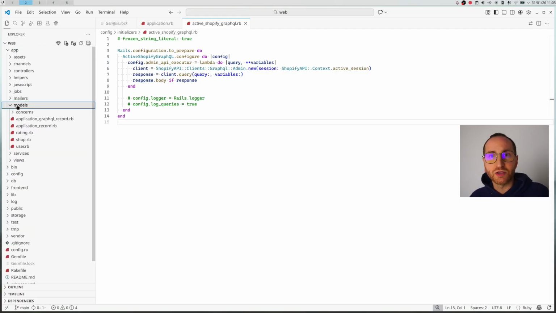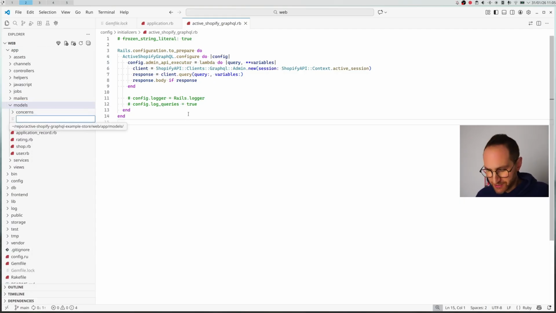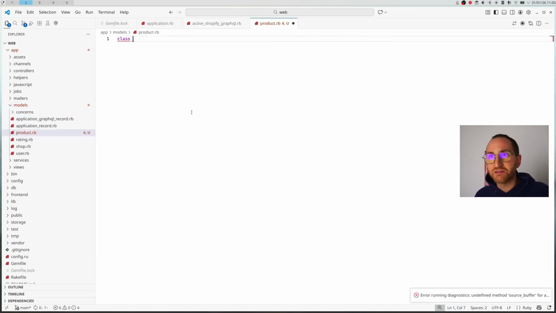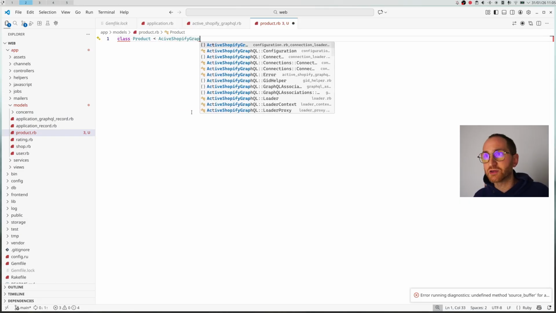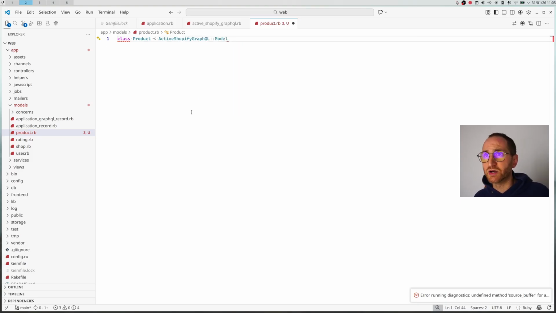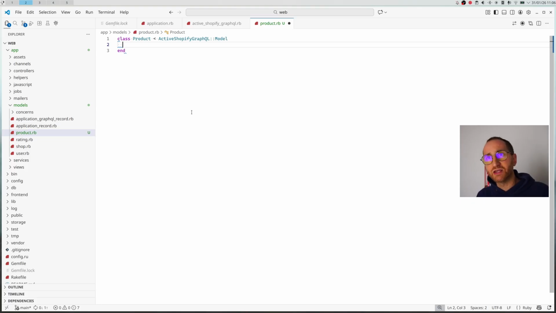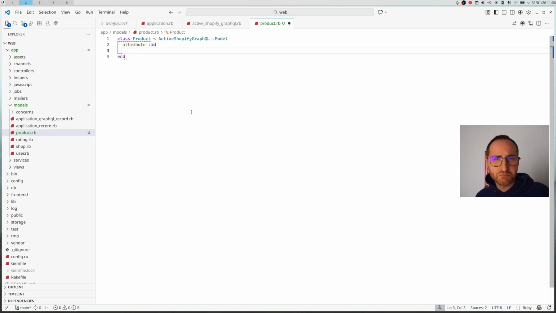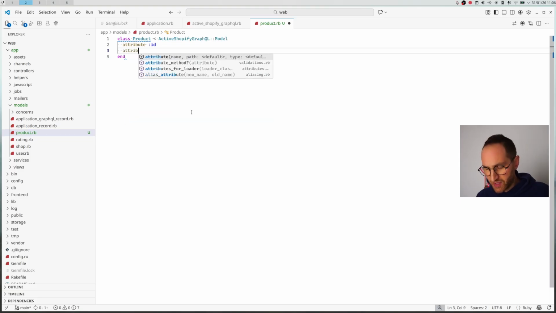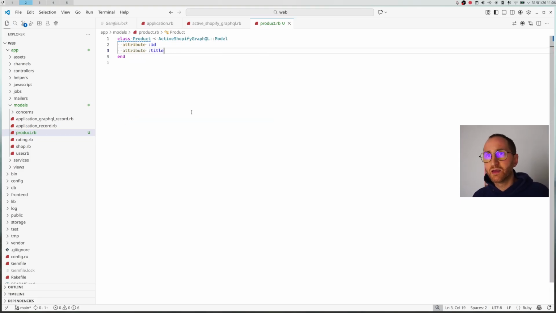Let's go in the models folder, which as you may know, is not only for ActiveRecord models, but every model. So we can define a Product class, which subclasses ActiveShopifyGraphQL. Lots of classes here, but the one that we want is the Model one. We can start adding the attributes that we want on this one, similar to the schema, essentially. So attribute id, because the ID is kind of useful. Then maybe we want the title. And this is pretty much the minimum that we can get.